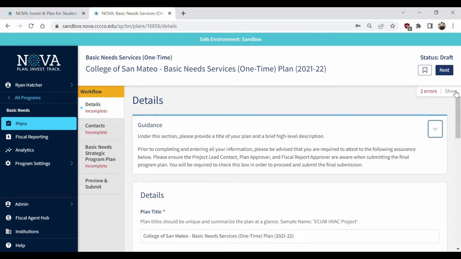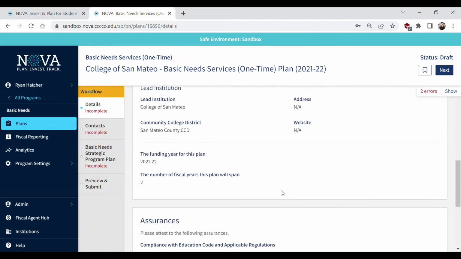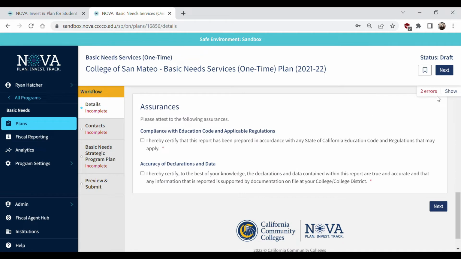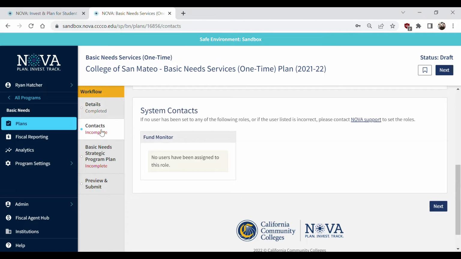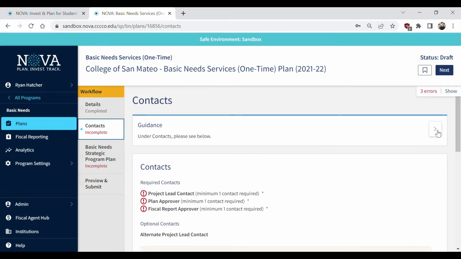And also up here on the right-hand side, you can see what we call the error stepper. This tells us how many things we have left to do on the page. Details, all we really have to do are these 2 assurances down here, so it's telling us 2 errors. But as soon as I click them, those go away. Contacts is the next tab. Make sure to check the guidance text.